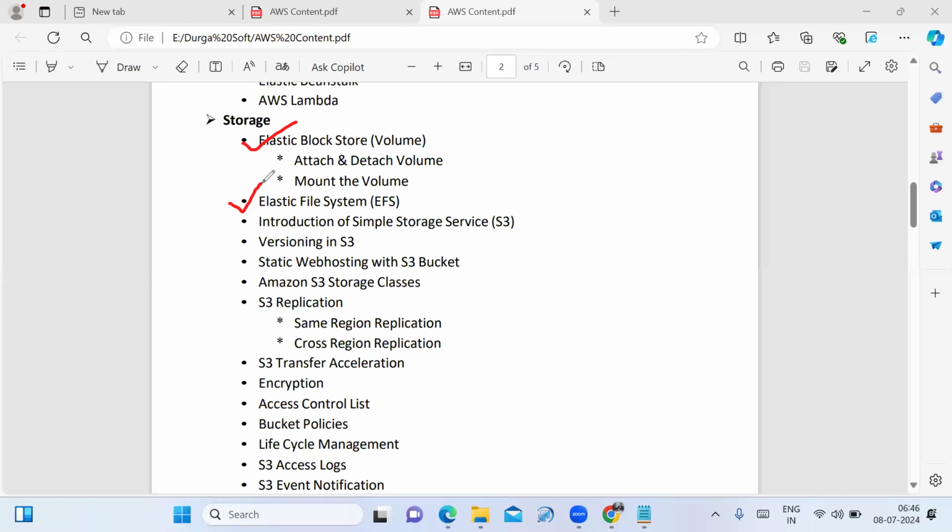See, for sharing the files, AWS is supported only for the Linux servers. It is not compatible with the Windows machine. I'll tell you in detail with hands-on. Each and every topic I have to explain with hands-on only. And also how to create the bucket, how we are uploading the object. There are many features that are there in the bucket.